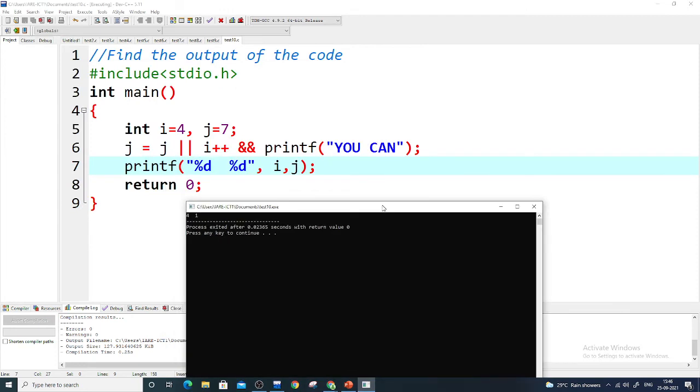So what is the output of this expression? i is equal to 4 and j is equal to 1. So you can do it step by step. First, printf returns the length of the string, that is, you can. So this is nothing but 7. So i++ AND 7. The initial value of i is 4, and 7 you have to AND, and then the output will be ORed with j. So the final output is stored into j. So the output of this expression is 1, and the initial value of i is not changed, which is nothing but 4. So 4 and 1 is the output of this expression.